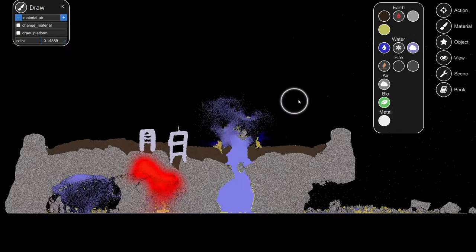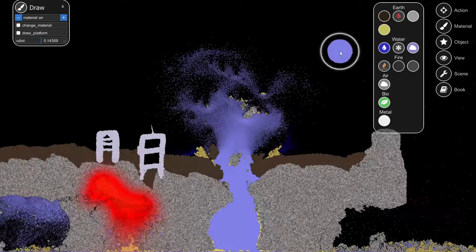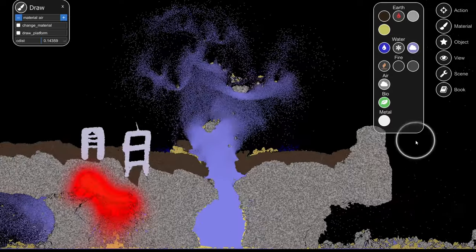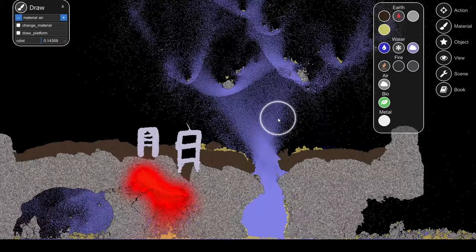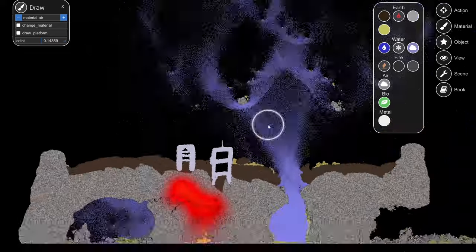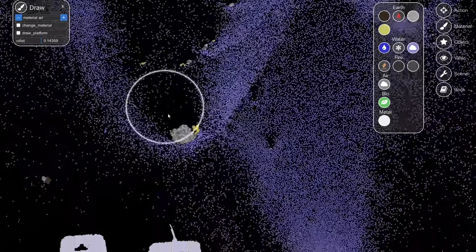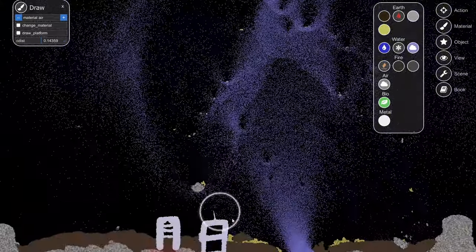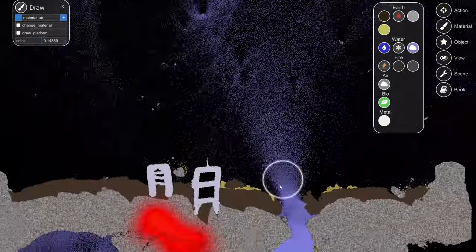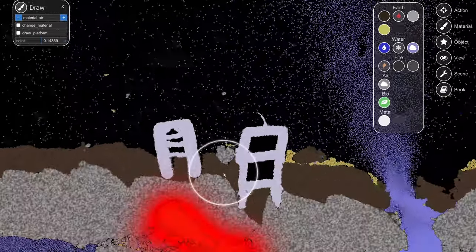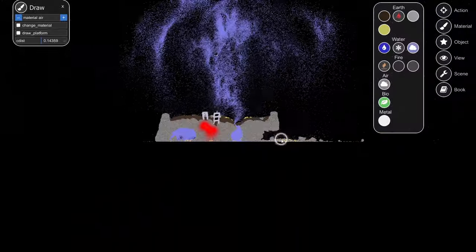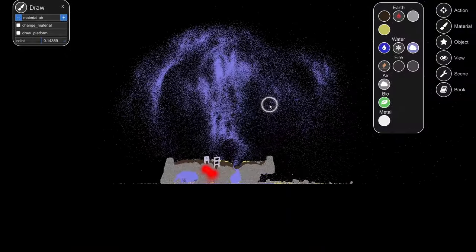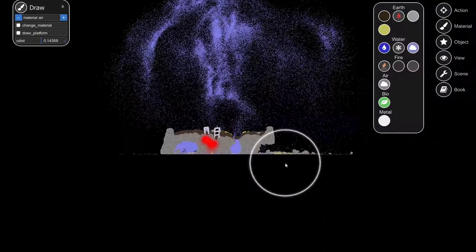But look at that, just an explosion of gas. It seems the mains have burst. Look at that, the stone. It's leaving a trail behind it as it collides into these particles. That's so cool. It's like a meteor. It's crashing into the building. So cool.